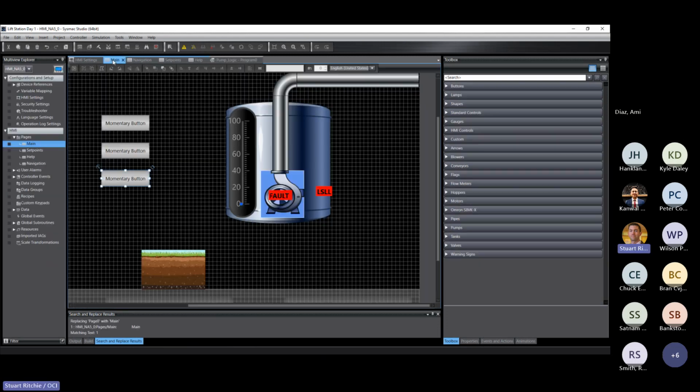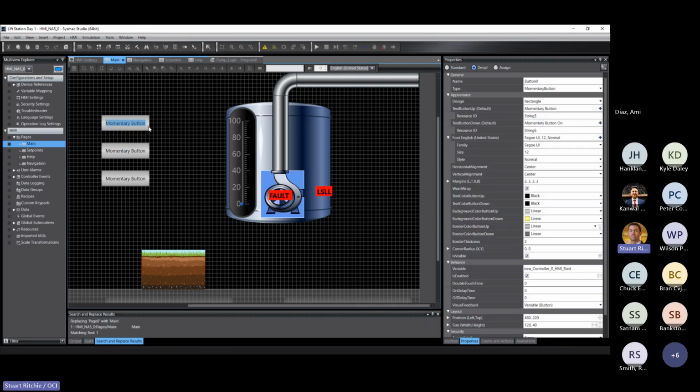Okay, so we'll go back to our main screen now, and you guys can do your buttons however you'd like. Obviously, we don't want them to say momentary button, so we'll rename them all according to what they do. So there will be start, stop, and reset. And because they're all the same object, we can do mass edits on all of them at the same time. So I'm gonna change the text on them first, start, stop, and reset.